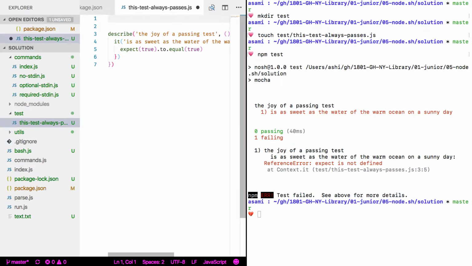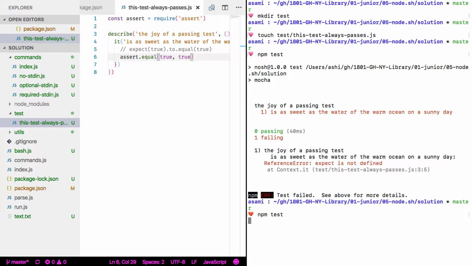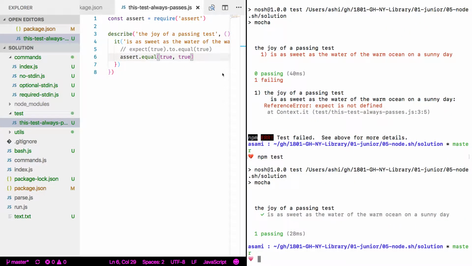Because we don't have expect, right? So we have to either not use expect and use some built-in assertion checker. So I could use assert, which is built into Node. And so it could be like assert dot equal true true. There we go. Or if we want to use this form, the behavior-driven development form, we could install Chai, which provides the expect function.